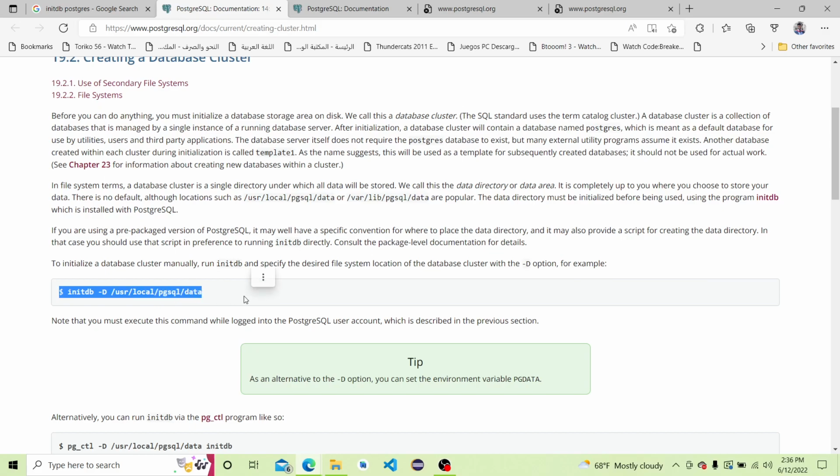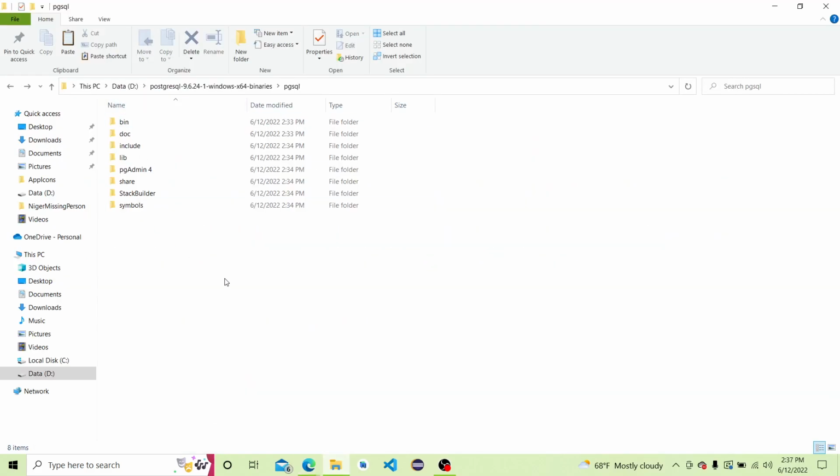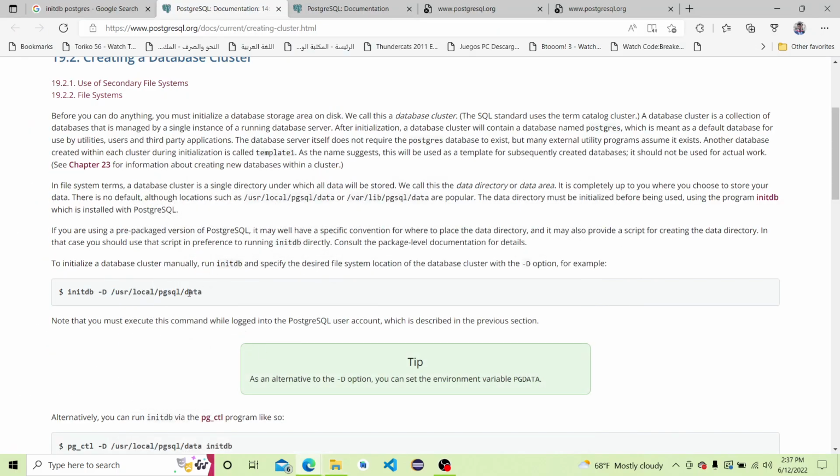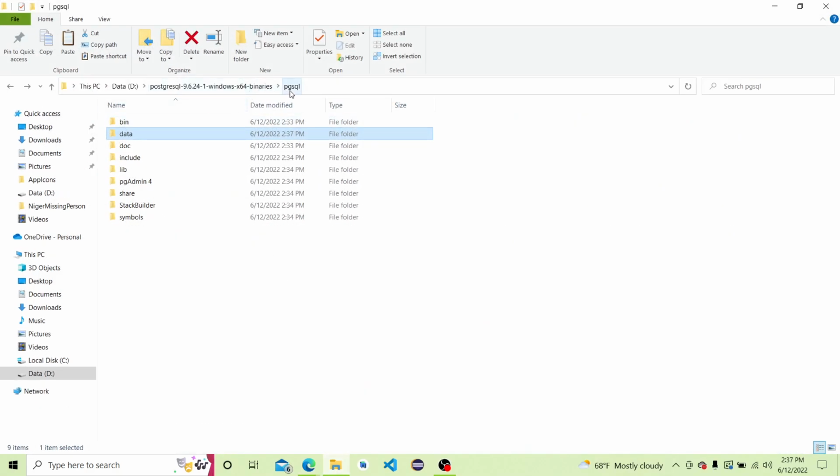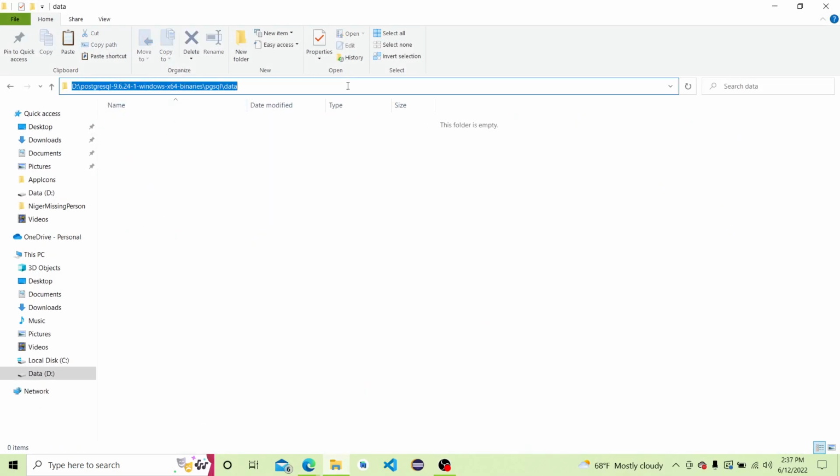Okay, so this is basically what you need to just copy and paste. Okay, so what I'm gonna do, I'm gonna come back here to my PostgreSQL folder and I'm gonna create a little folder here. I'm gonna name it data. Okay, so I'm using basically the information they've given me here. So I am in my pgsql, which you can see here, pgsql slash data. So this is the folder where I want all the data to be initialized.